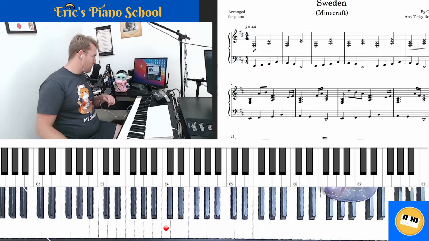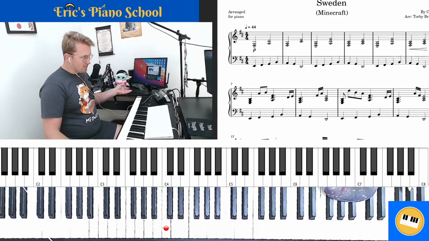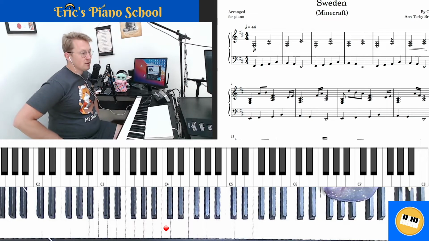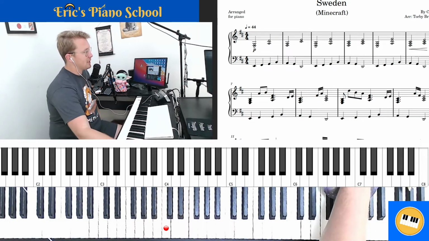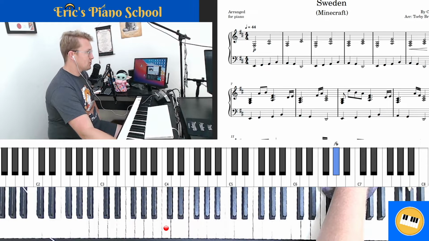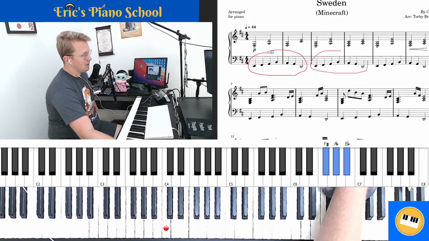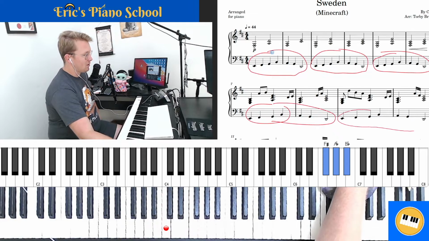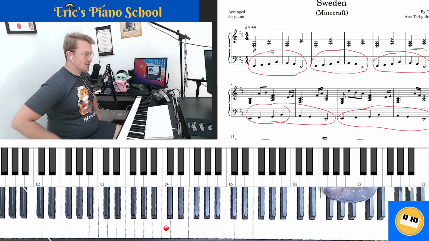Exactly. So we're going to start in measure 1, and I think it's best to start off with the left hand because, and I'm going to use my little annotation tool here, we can see that this left hand has this repeating sequence that happens over and over again. So luckily, once we learn it once, it's not going to be so bad.